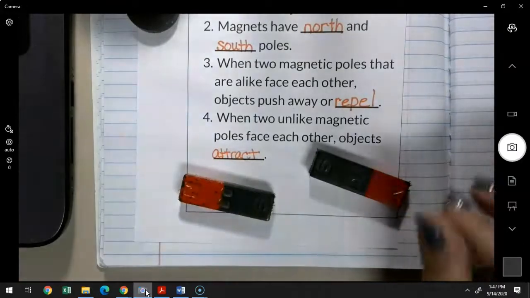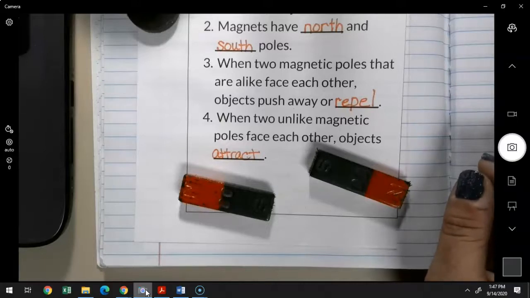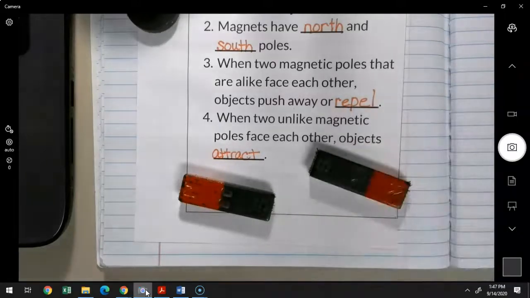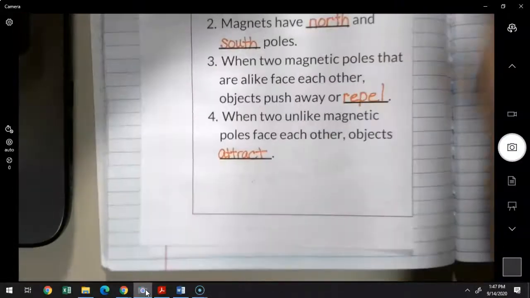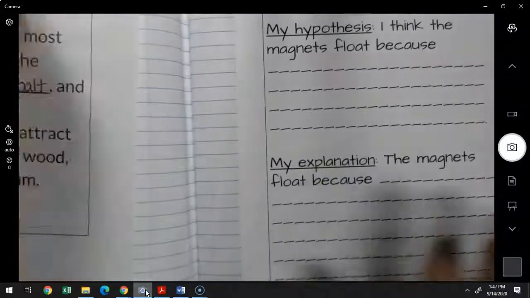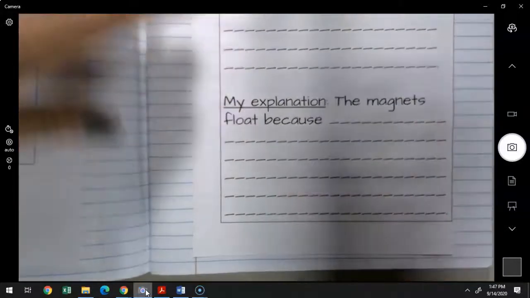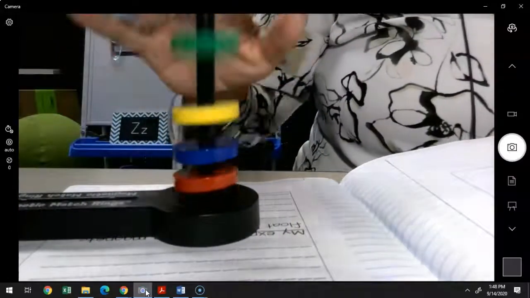All right, so now we have to think back as to why our magnets might be floating. Using what we just learned, why do you think these magnets that I had up here would be floating? So let's turn back to our hypothesis. And you have your hypothesis written down. And now we're going to talk about why they are floating. So why are these guys floating again?